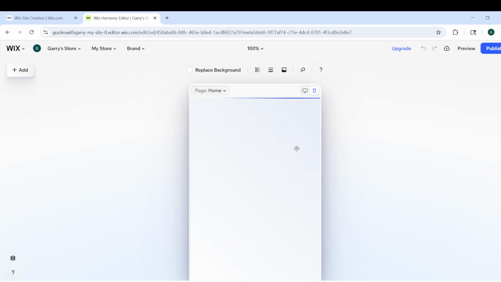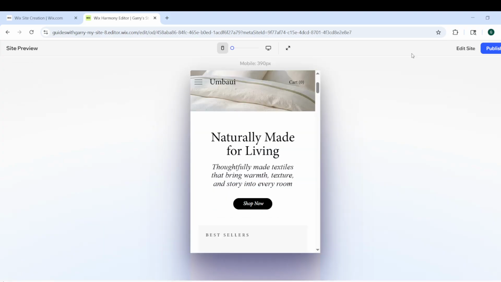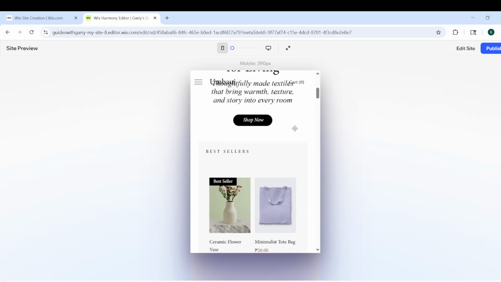Before going live, click Preview to test the links and overall functionality. Take a moment to move through the site like a visitor would. Check that pages open correctly, menus work, and the design looks polished.